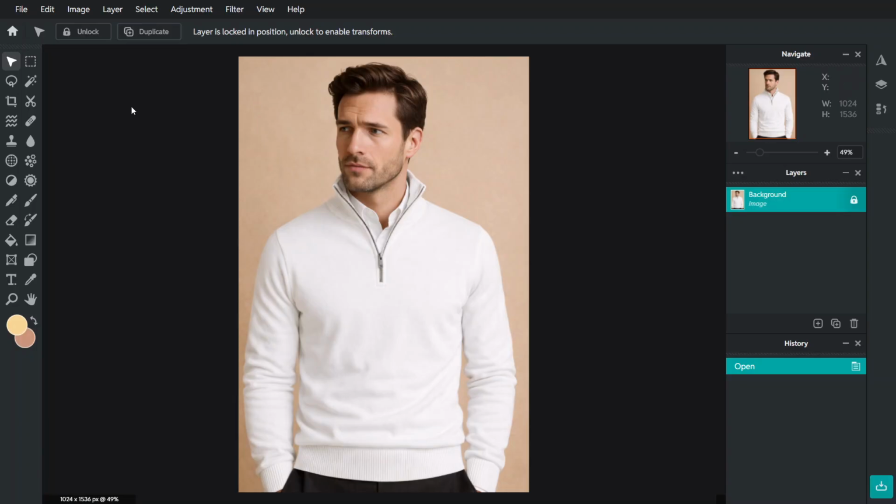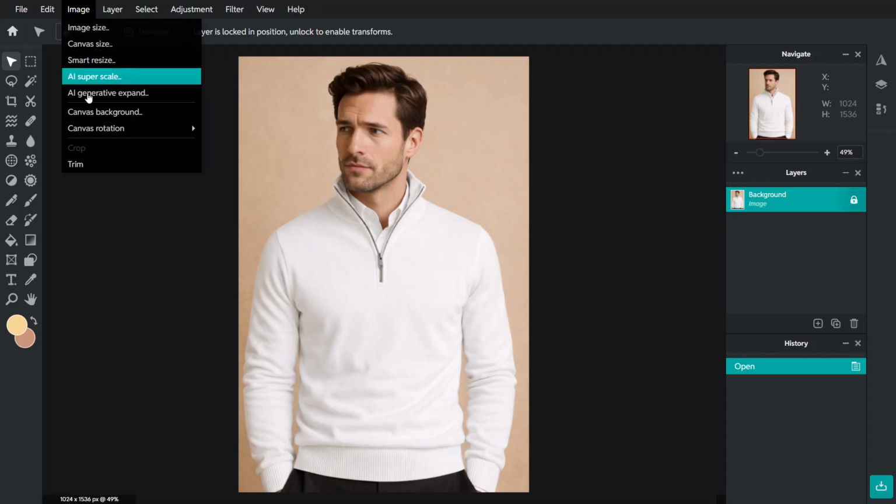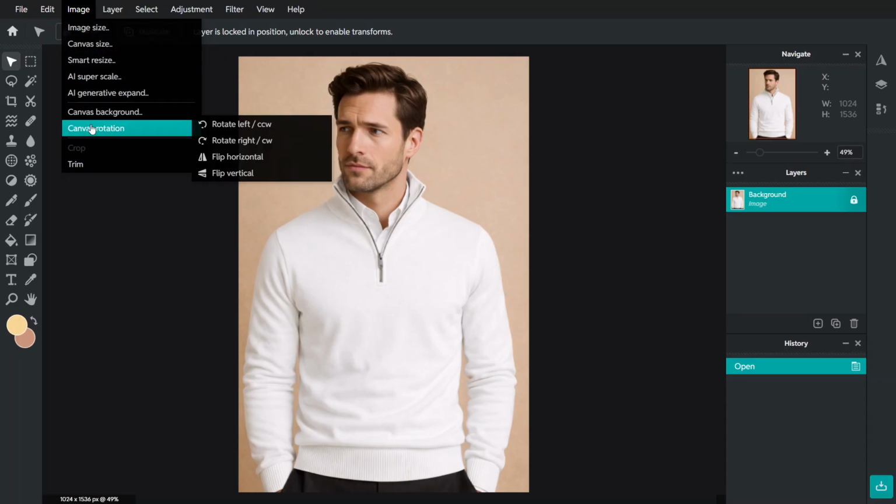Now let's rotate. At the very top of the screen, you'll see a menu bar. Look for the menu labeled Image. Click on Image and a drop-down menu will appear. In this menu, move your mouse over the option called Canvas Rotation. Don't click yet. Just hover so that the rotation options expand.